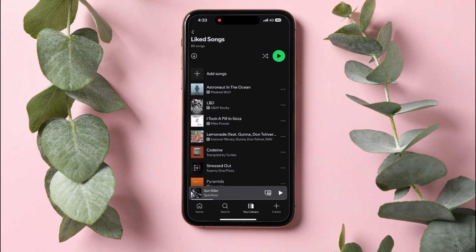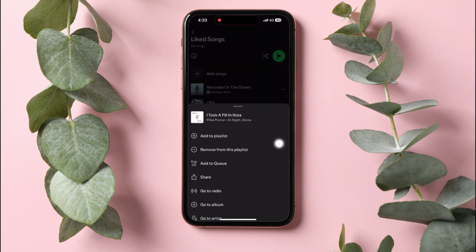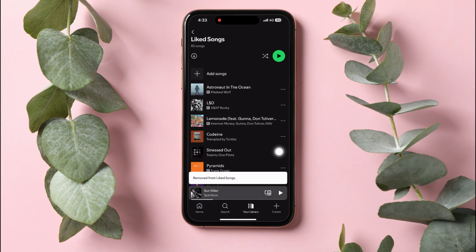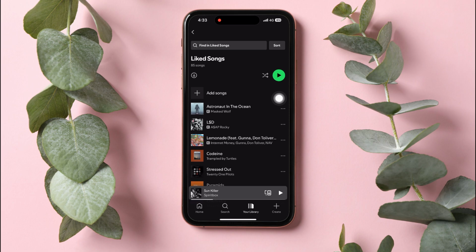Then, choose the song you want to delete from your liked songs list and tap on the three dots beside it. Now, tap on Remove from this playlist. The song is now removed from your liked songs on Spotify. You can repeat this step for any song that you want to remove from your liked songs on Spotify.